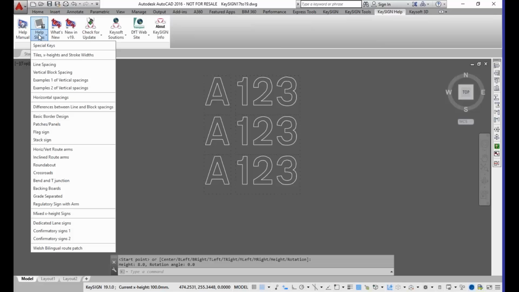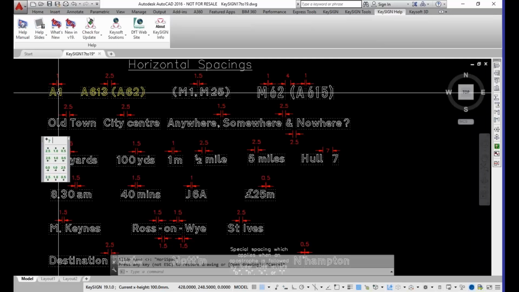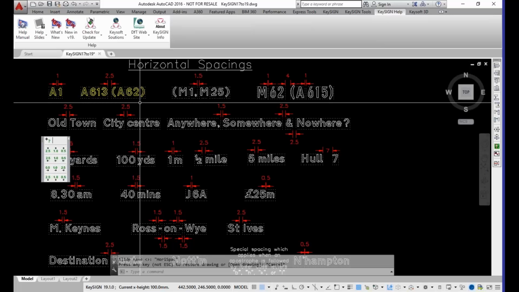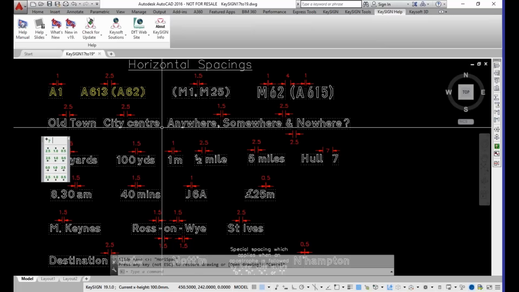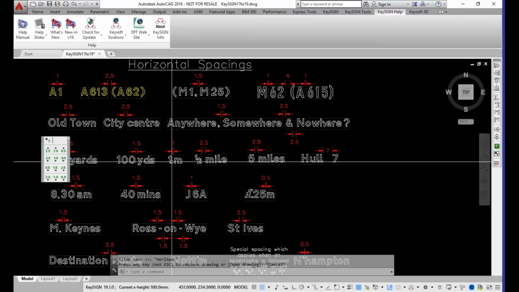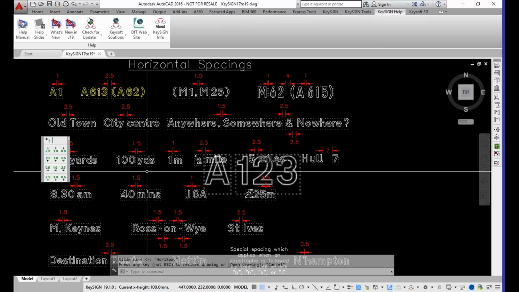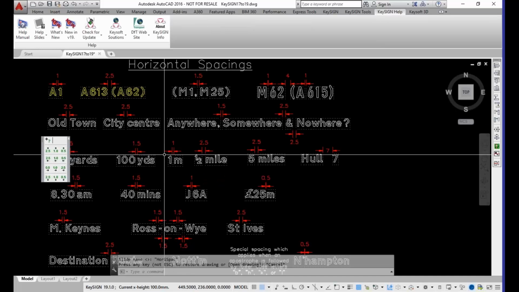If I go to the help menu just to show you what I mean by horizontal spacings, there's a little help slide there. You know, there's gaps there of 1 stroke width, gaps there of 2.5, gaps there of 1.5, gaps there of 2.5, 1.5, 1. All these different spacings that are specified in Chapter 7.